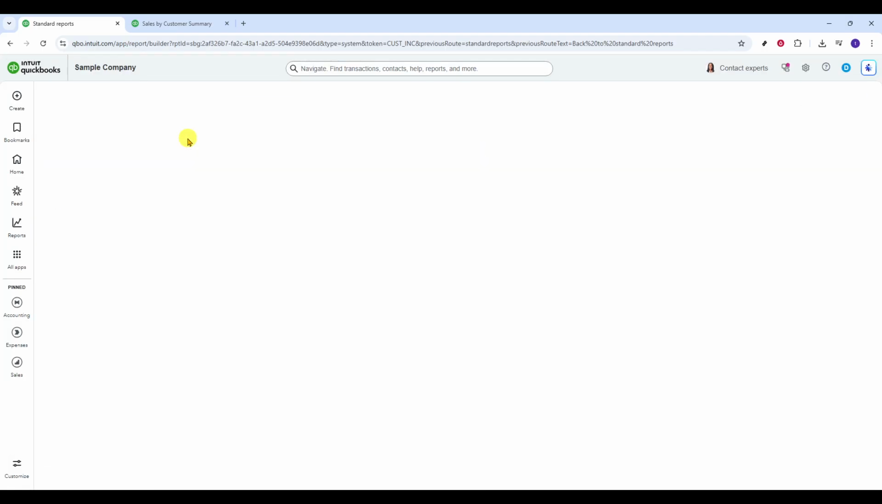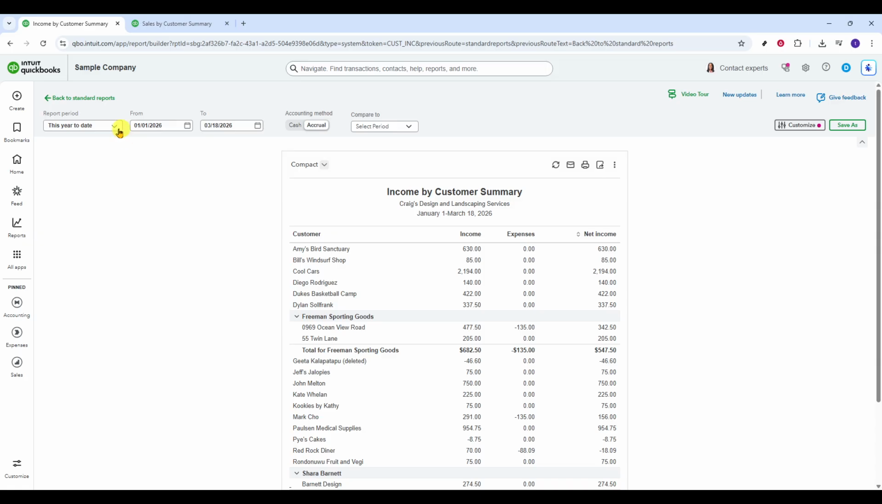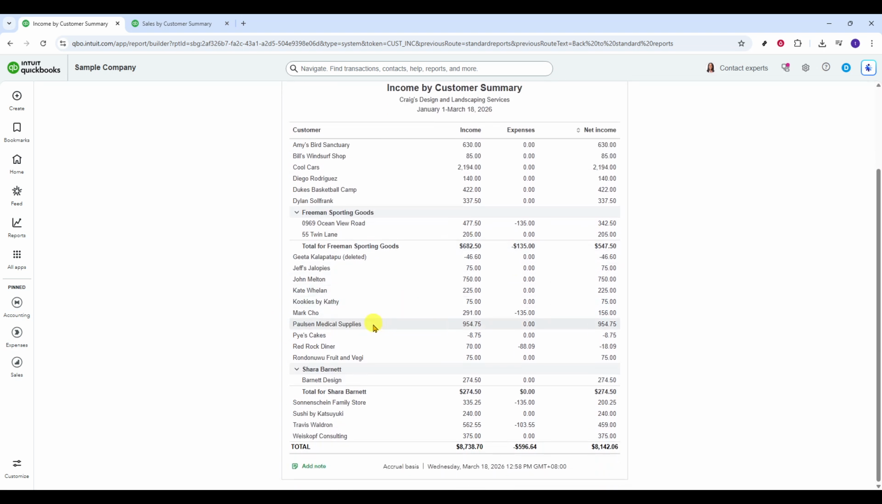When this opens, you'll see a concise breakdown of total income grouped by each customer, plus overall totals. This is a powerful way to understand which customers contribute most to your revenue, and it's especially helpful for trend reviews, customer concentration analysis, and period-over-period comparisons.